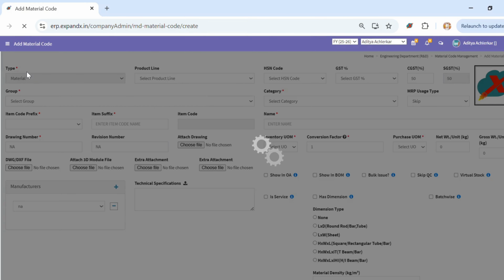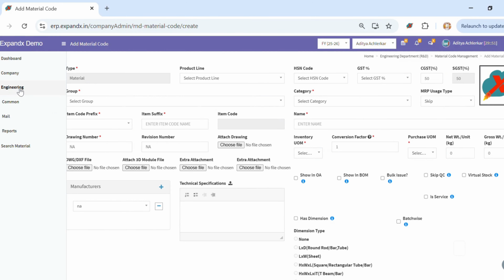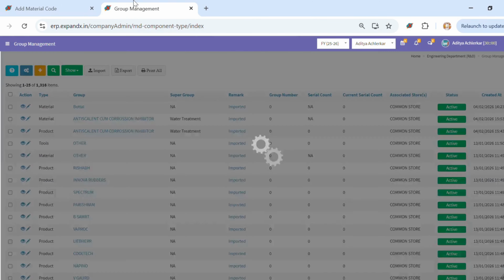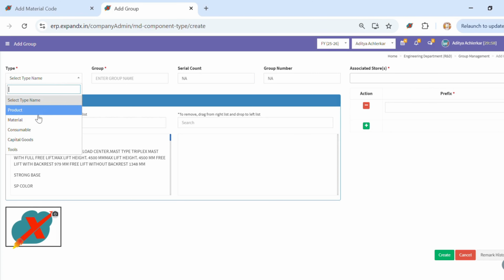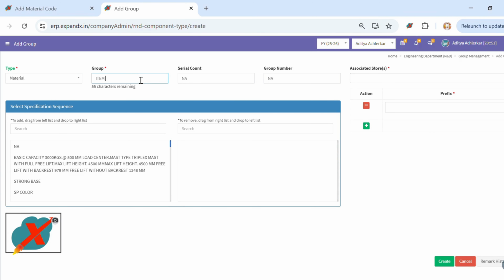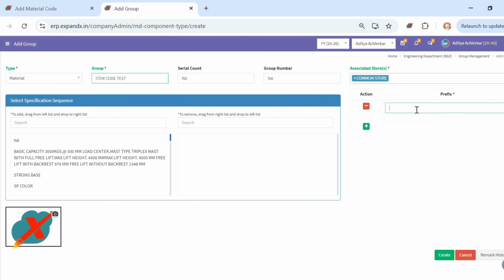Before creating an item, you need to create a group. To create a group, go to Master Management, then select Group Management. Click on the plus icon. Now enter the group name. I am entering Item Code Test Group. Then mention the prefix and click on the Save/Create button. Your group has been created successfully.